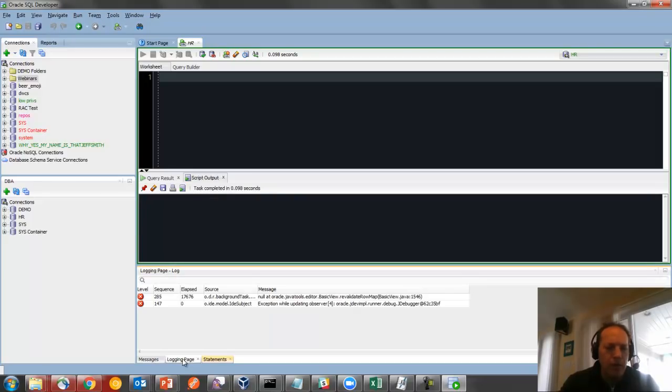The logging page, not so much. This is really when something physically goes wrong in the application and you need to debug or send a message to support, or maybe send us over on the forums. The messages here can be important, but generally you're not going to look at this page.